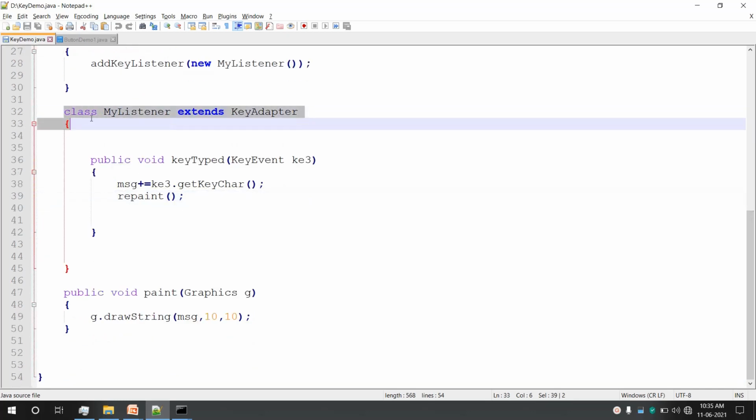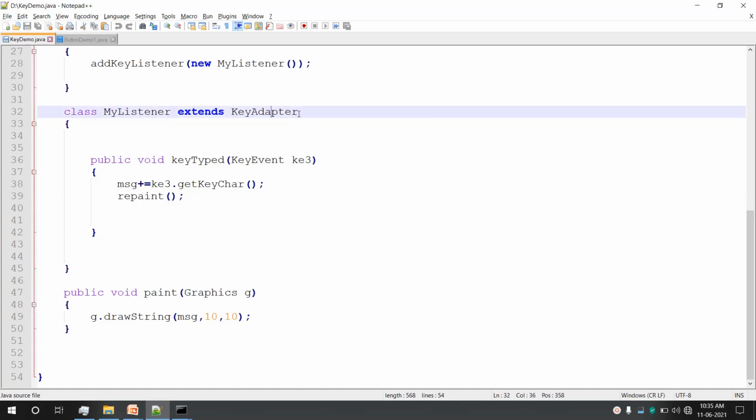So this is our inner class myListener inheriting key adapter. Now here the inner class is inheriting adapter class, not the interface key listener. Remember, adapter class, and we have key typed event method from inside which we are displaying a key which is pressed, because we are handling keyboard events.